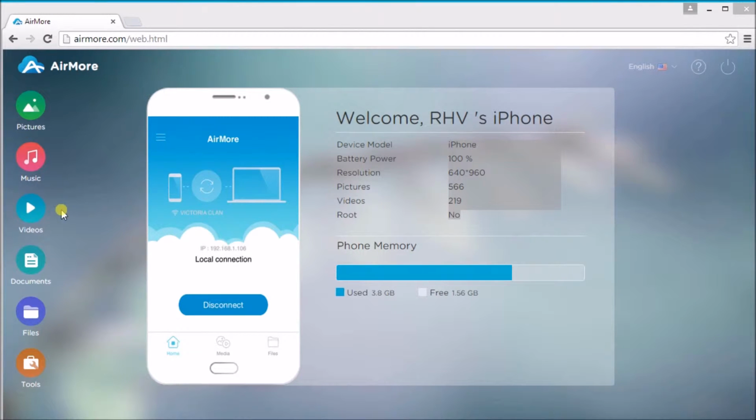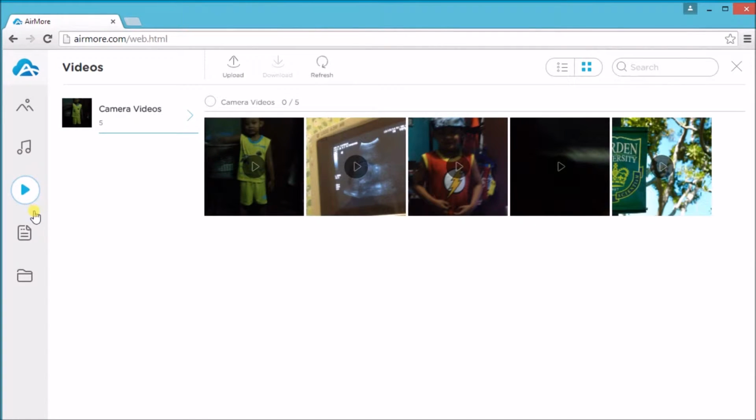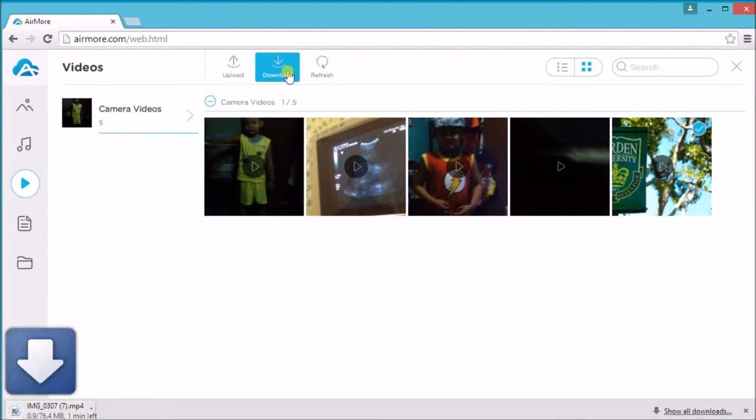Once connected, go to Video tab so that we can see all the videos saved on iPhone. And then click on the video that you want to rotate. Click on Download to get it.